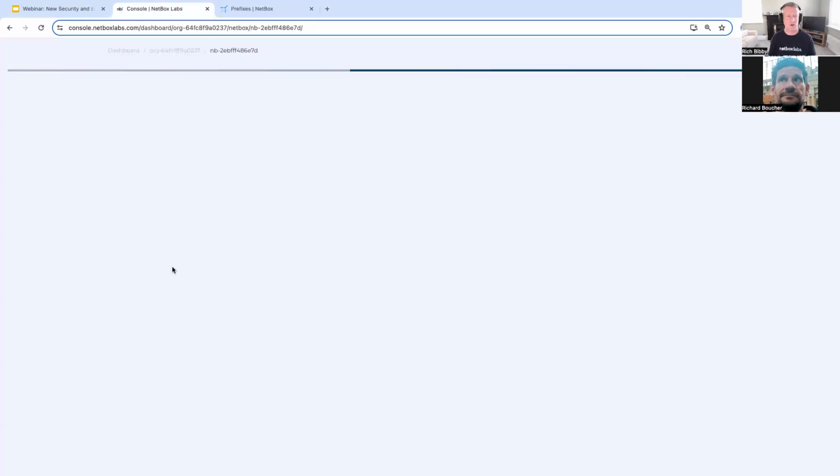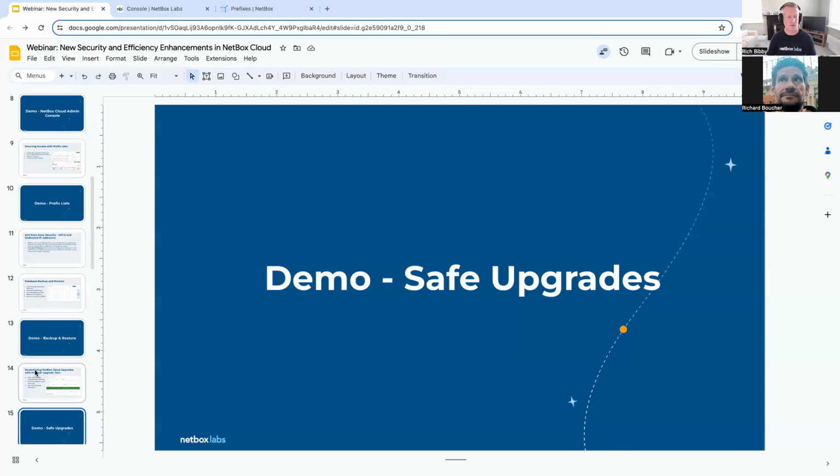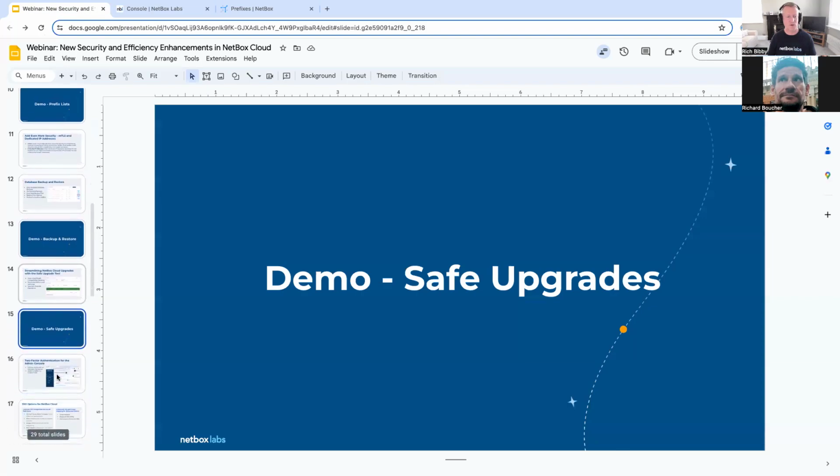And there we go. So it will take a few minutes. Things need to restart and things like that. But yep, that's all there is to it. So nice and simple. So that's the Safe Upgrade tool.